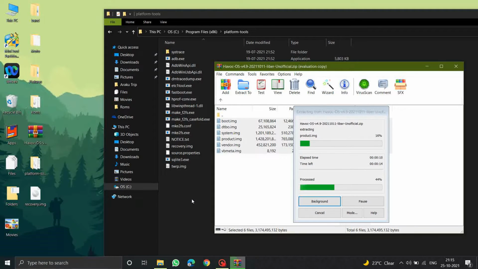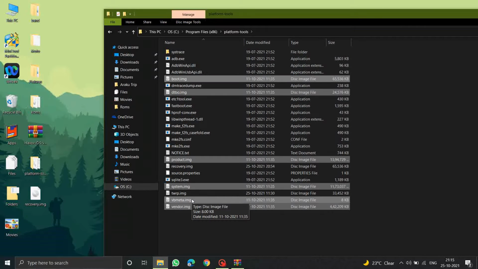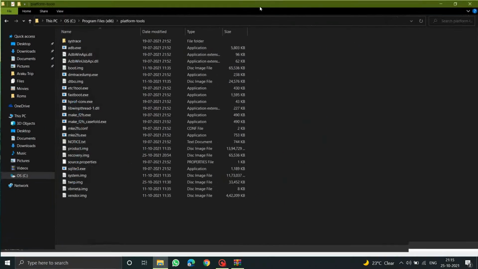In the same way, the platform tools will also be in a zip. Unzip that and paste it in Program Files, and after that unzip the Havoc OS zip and paste all the files into the platform tools folder. The zip extraction is now completed, and I will be parallelly showing you the mobile also.